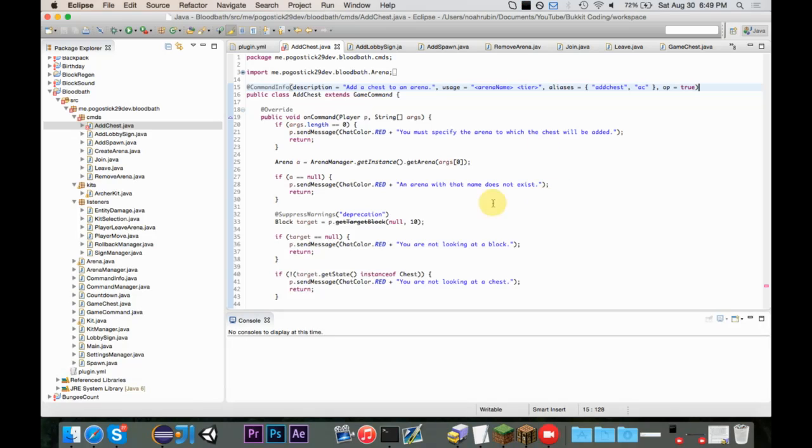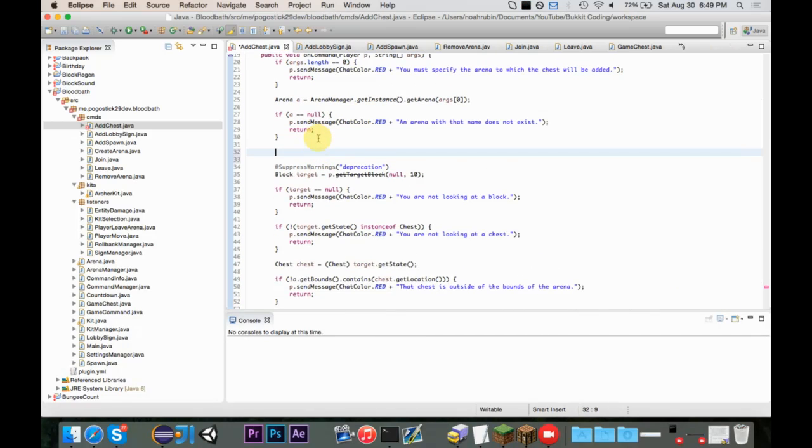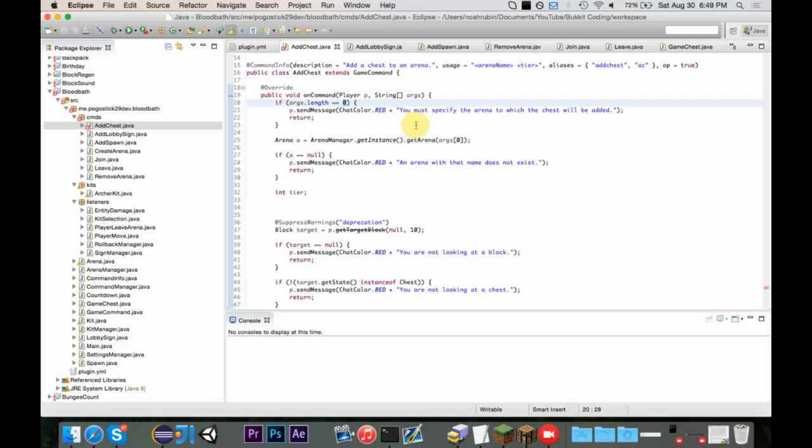Okay, so let's go ahead and add that support. So right here, we're going to say int tier. Then we're going to say, or sorry, if args.length is less than 2, so if they don't specify enough arguments, we must specify the arena to which the chest will be added and the tier of the chest.